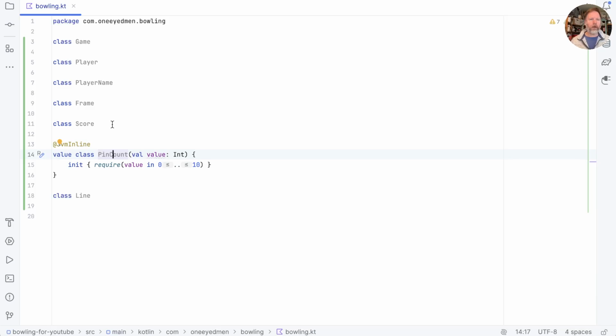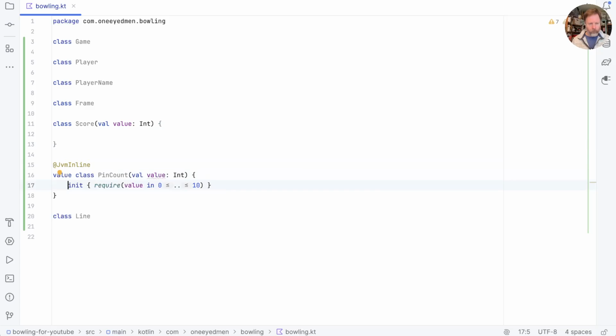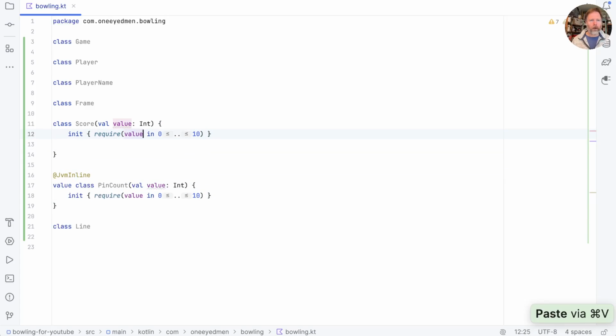Now we can apply the same thinking to the score. It has a value, which has to be an integer. And in a standard bowling game, the score can't be negative. And it can't be more than 300, I think. So I'm going to put 300 in here.